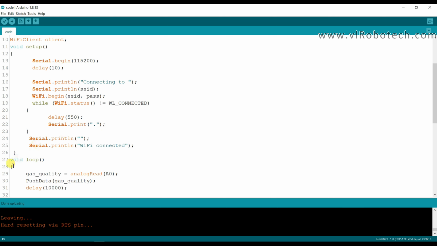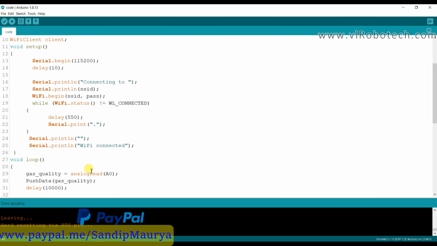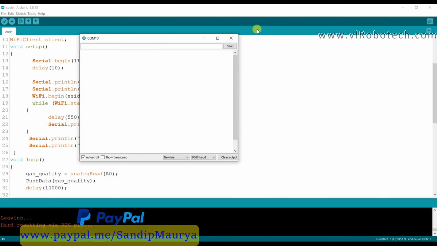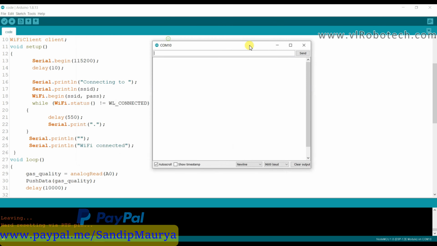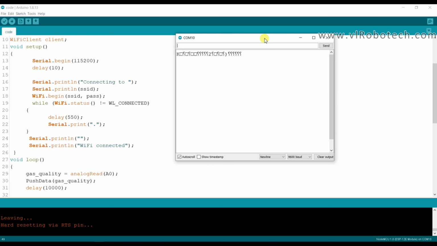Okay, uploading done successfully. Now I will open the serial monitor and I will press the reset button. Here I will select baud rate 115200. Okay, gas quality is 796.